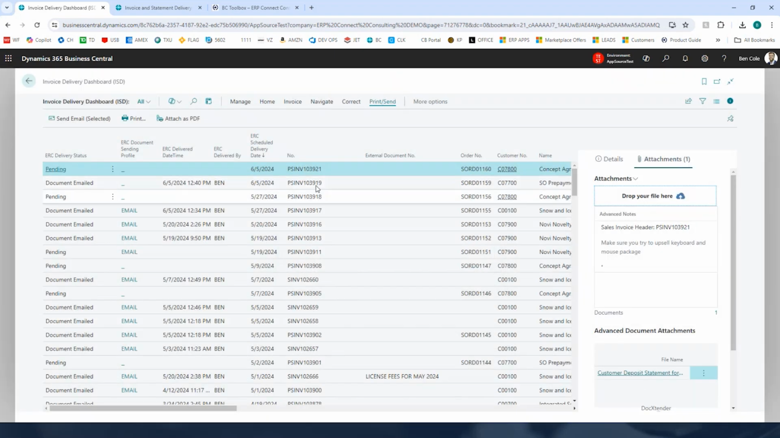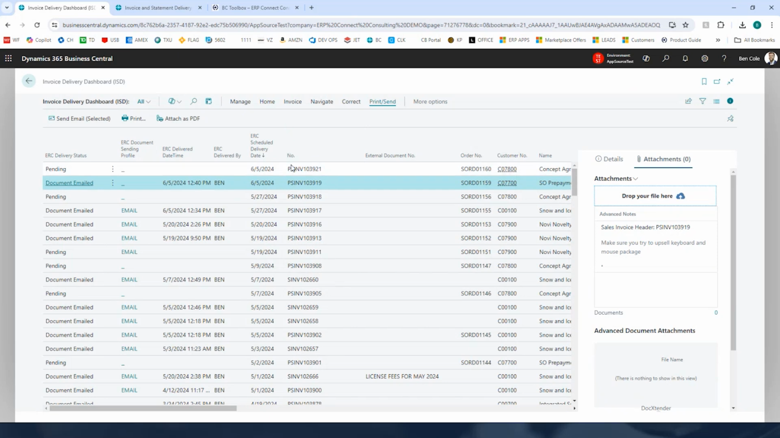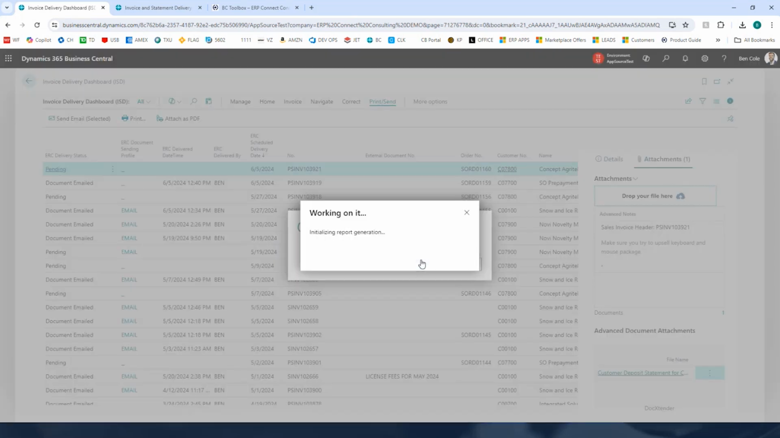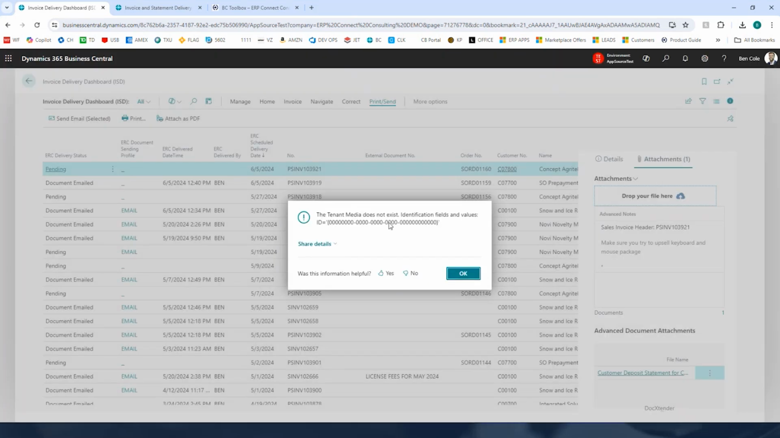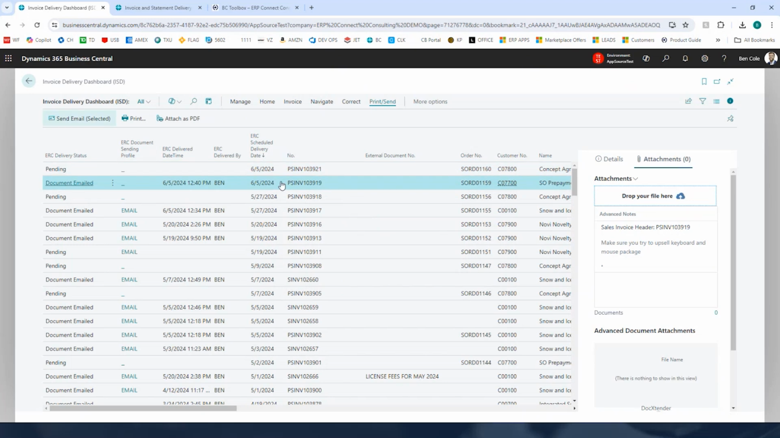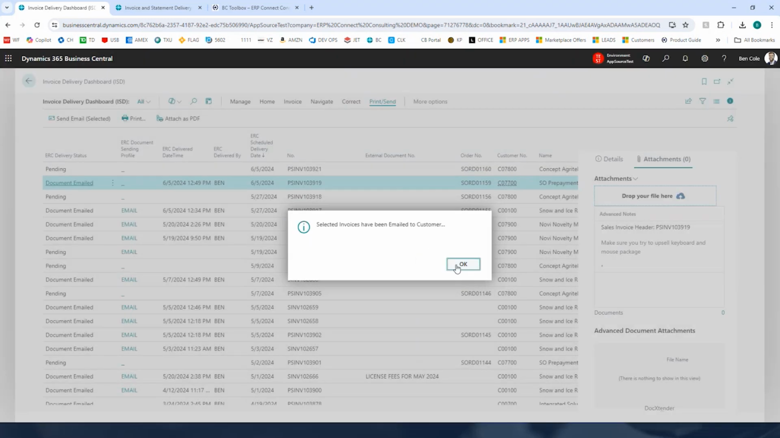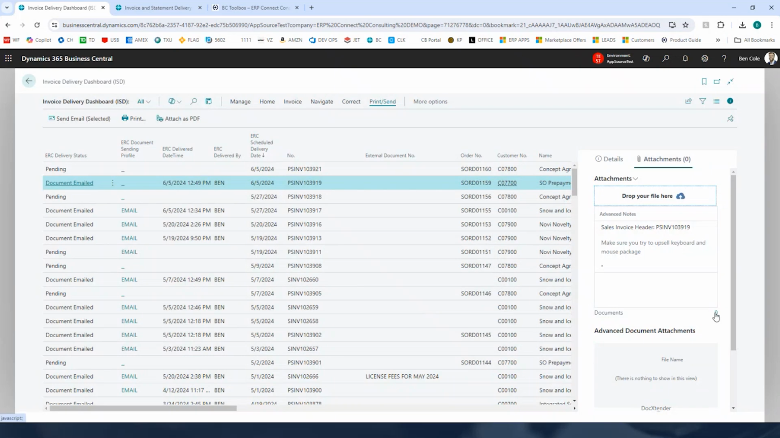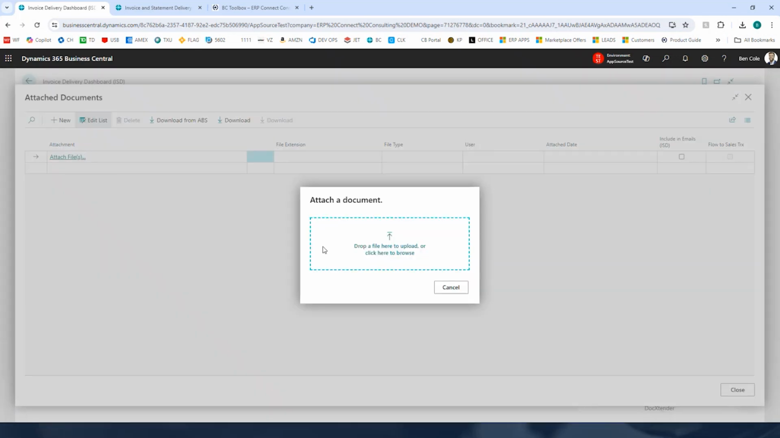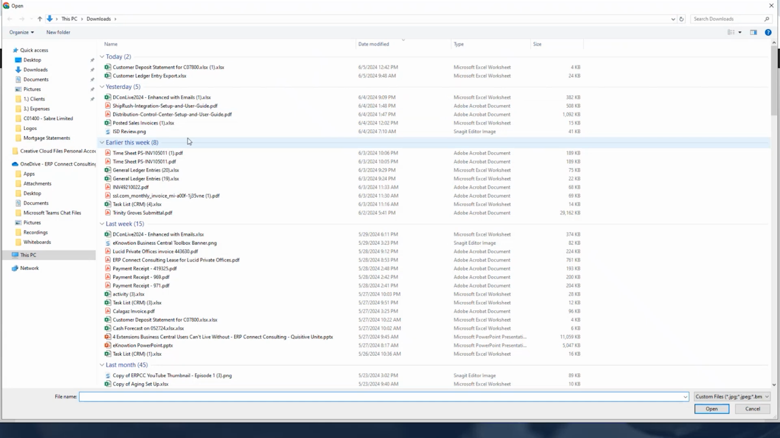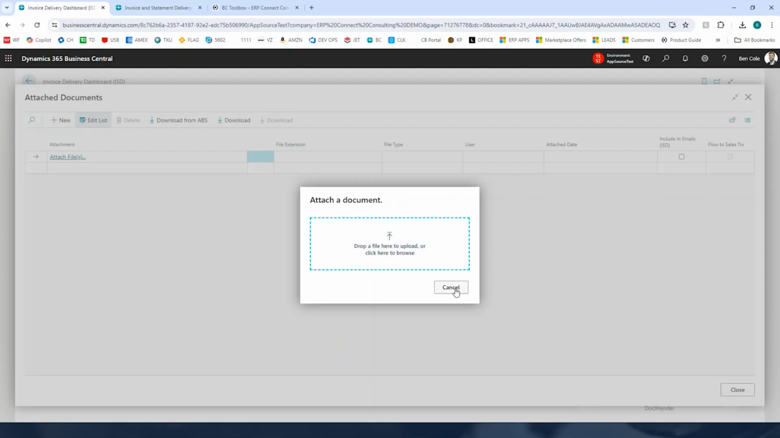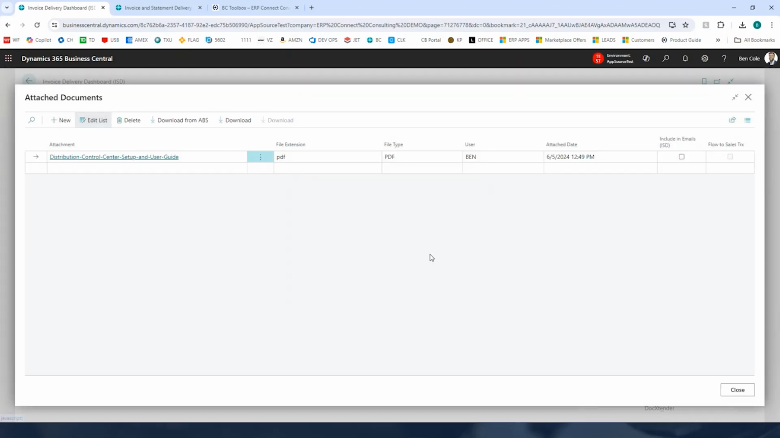attachment, let's see. Let's try to send this one and see if this one can send it. Let's put a different attachment on there. How about the distribution control center setup guide?